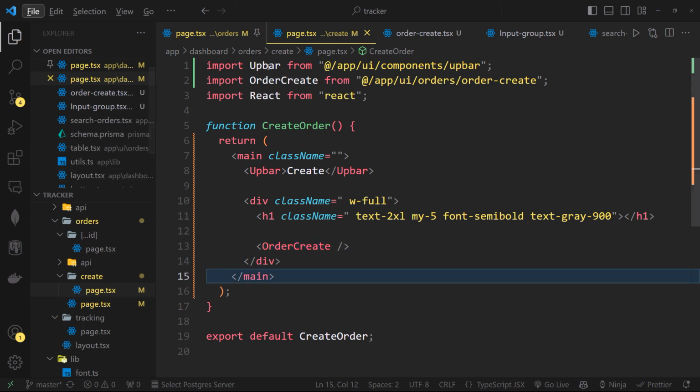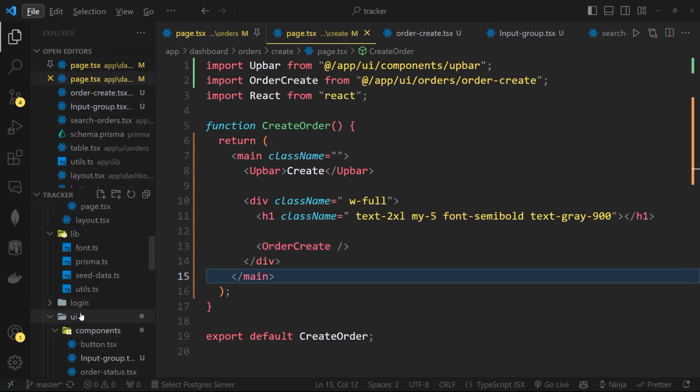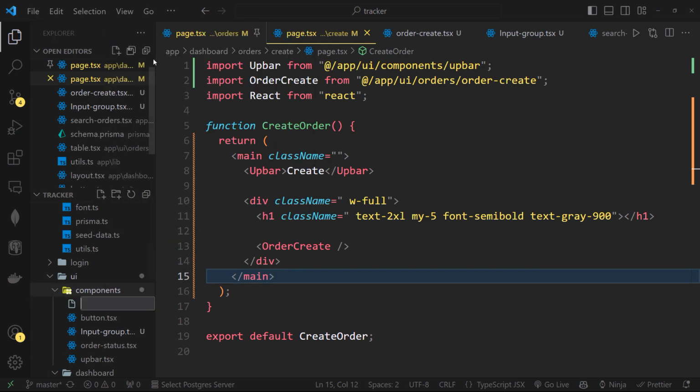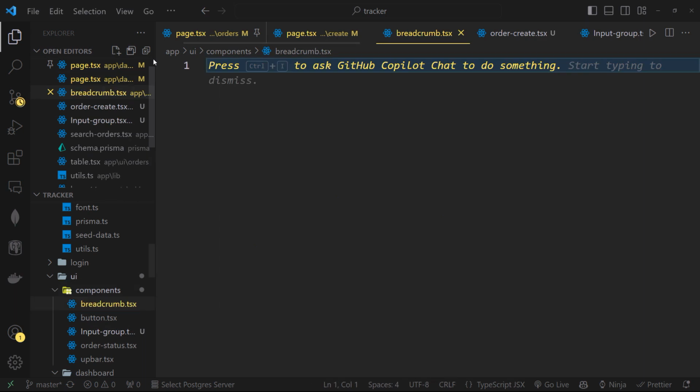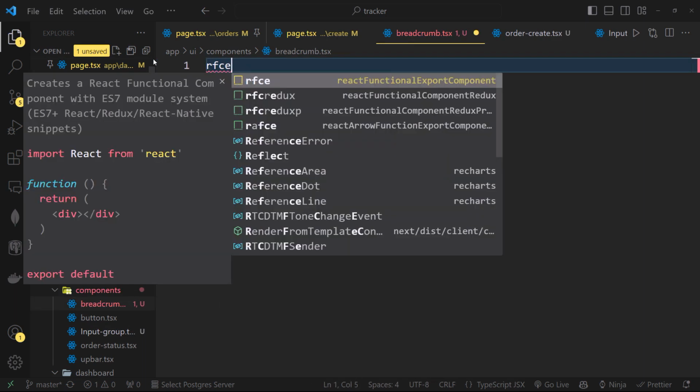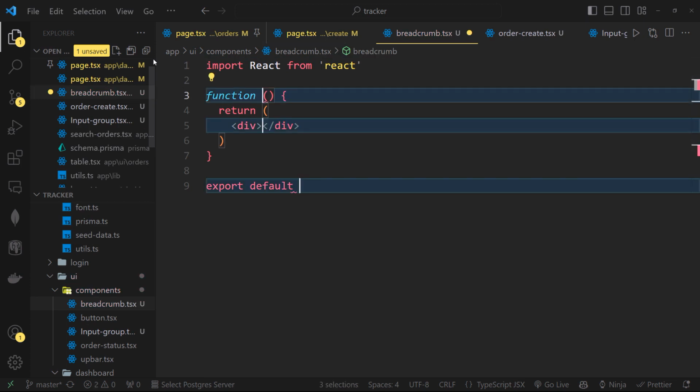Now, since breadcrumb is going to be a component we are going to use in other components, I'm going to create it under this components folder here. I'll create a new file here. I'll just call this breadcrumb.tsx. Now, if you see here, this is breadcrumb.